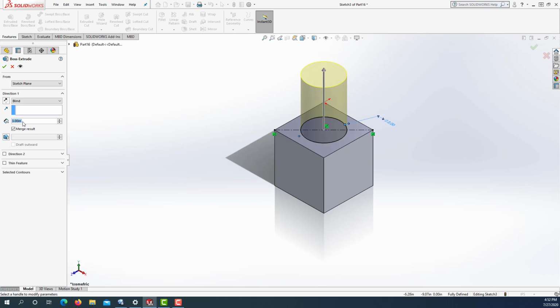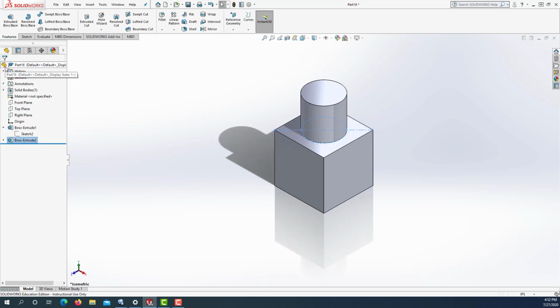Now the last thing to do is to extrude boss my cylinder by 2, hit OK, and I have that. Okay, now as you can see on the feature tree manager, I now have a second extrusion, and if I click the triangle, it shows me that I have a sketch underneath it.